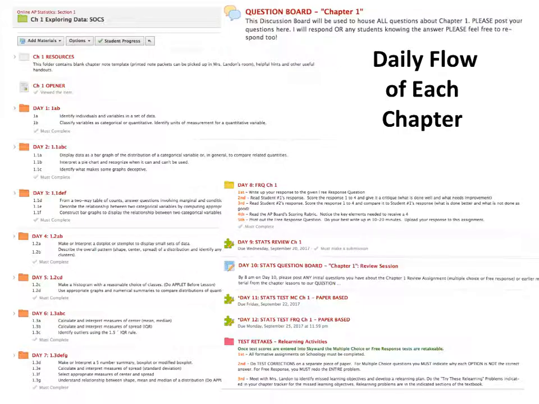So when you go into a chapter, you're going to notice there's always the chapter resources, followed by a chapter opener. Then here you notice that there are 7 days of orange folders. Day 1 lists the learning objectives that will be learned that day, and day 2 has its learning objectives, and so forth. So this is all of the learning in the curriculum.